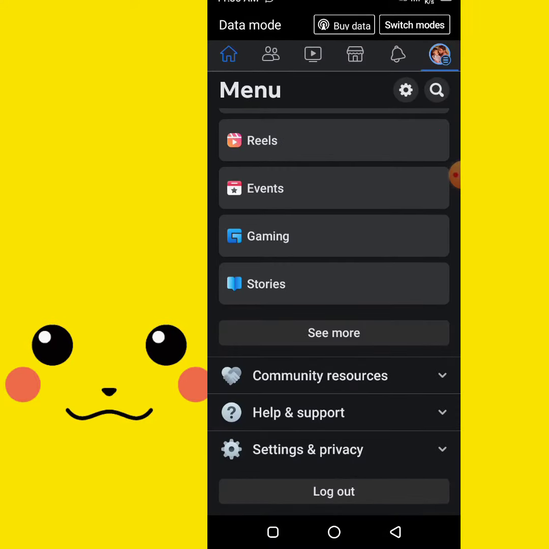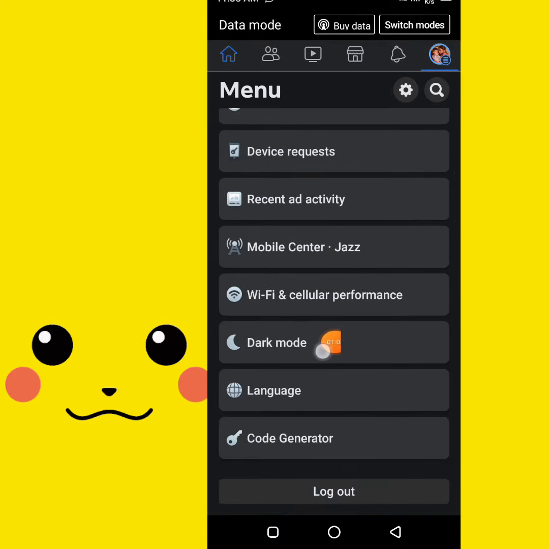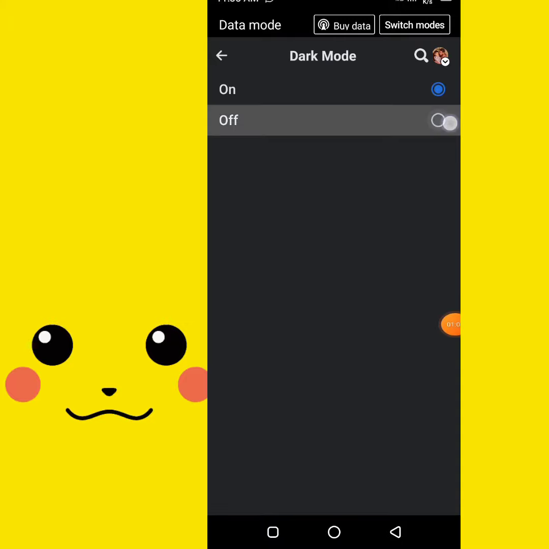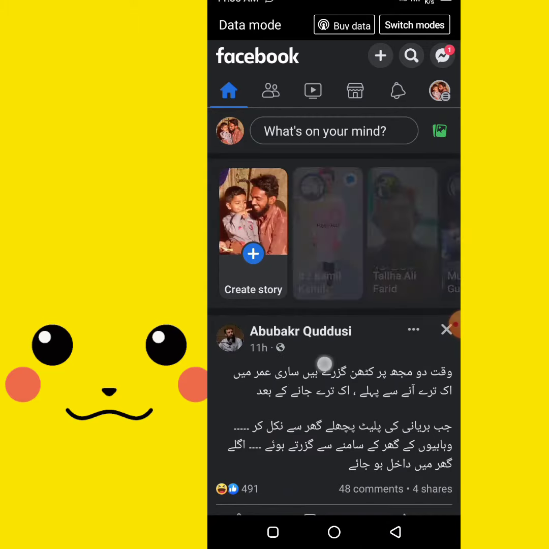If you do not get this function, update your Facebook app and easily get dark mode in Facebook by following some simple steps. You can easily turn dark mode on and off in Facebook.